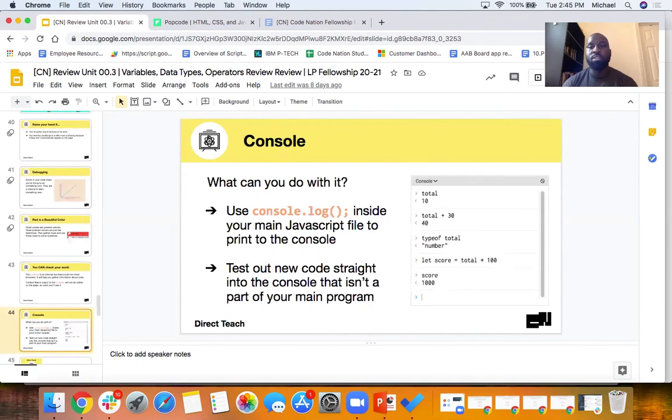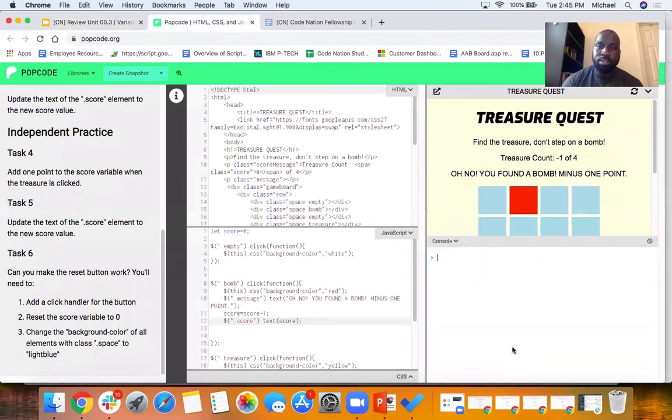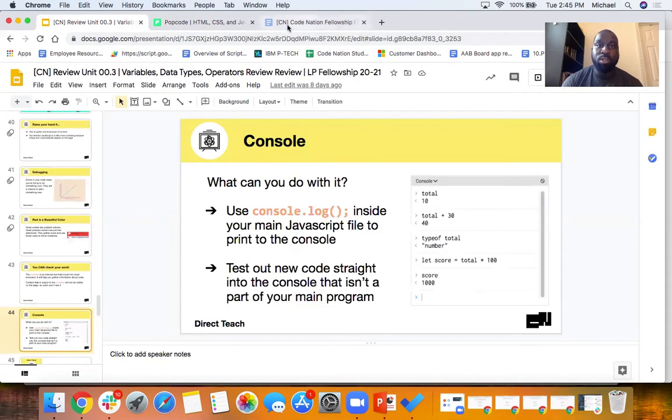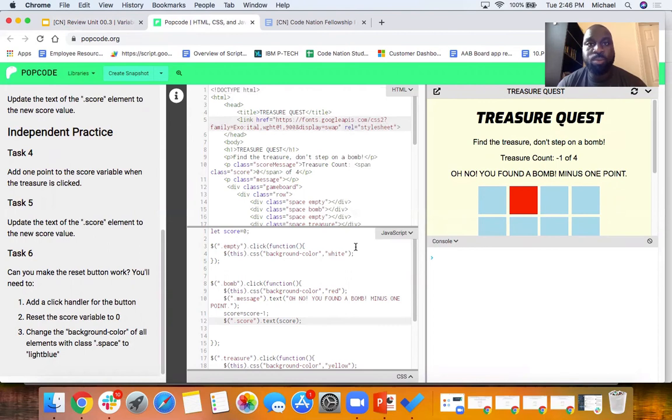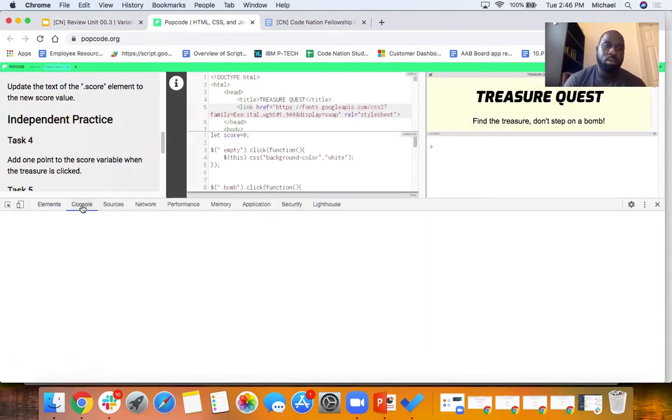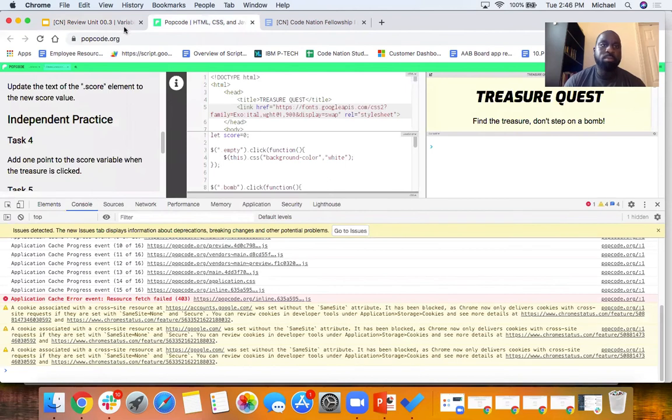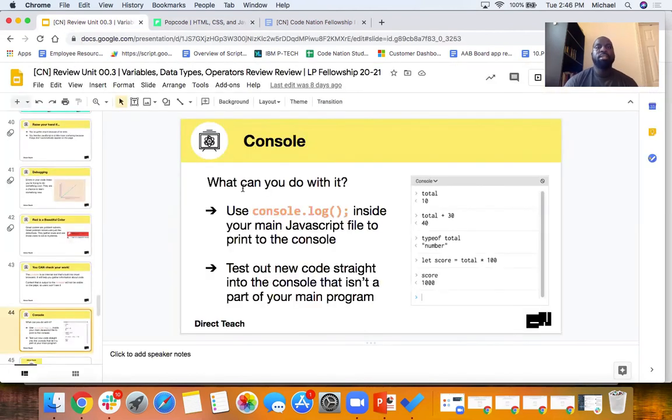So in PopCode, you have this console that you can pull up from the bottom, right here. But in your browser, you can also use this tool. We've used it in the past, if you're using Chrome, going here, and the console is here, right? So back to this. Here's what you can do with it. You can use console.log inside your main JavaScript file to print stuff to the console. So it's kind of like a scratch board, a test space for you. It won't appear on the screen. It won't affect your code. It's just a place for you to test out code that isn't part of your main program.